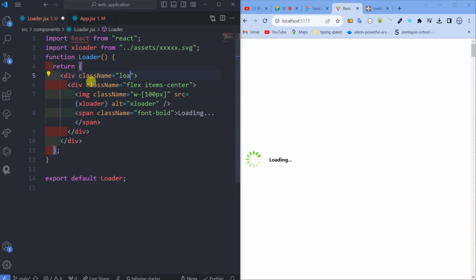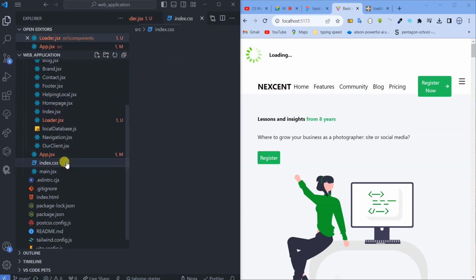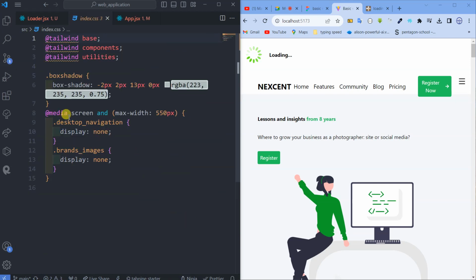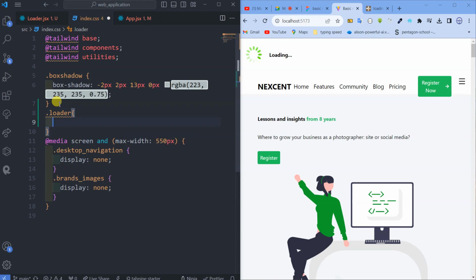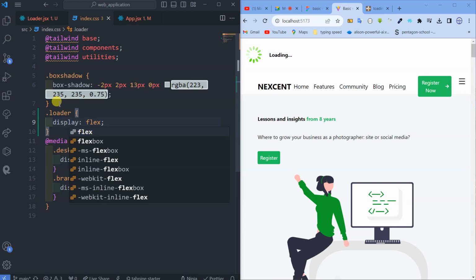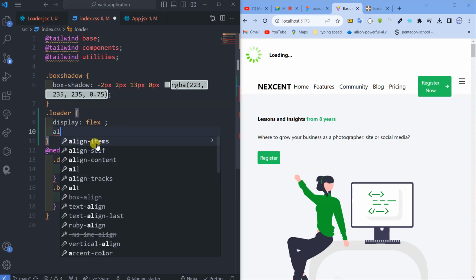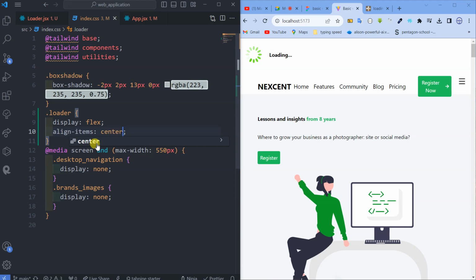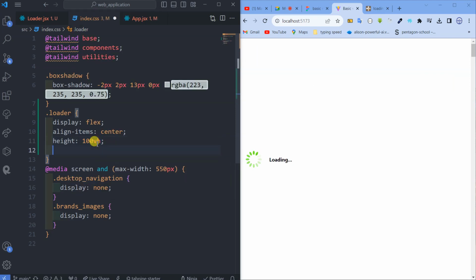Let's give here a class of loader, that's all. Then let's take this class, take it to our CSS and add those lines there. Here, don't put it down in the media query, it has to be just on top here. Put a dot there because it's a class. Paste the name, loader, then specify everything here. First of all, we are going to say display flex. This display flex is equivalent to flex. Okay, align items should be center like this. Good. We are going to say height should be 100vh, view height, and then width also going to be 100vw.